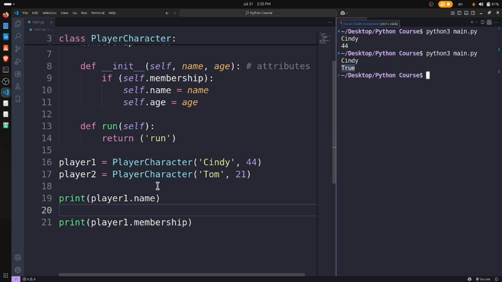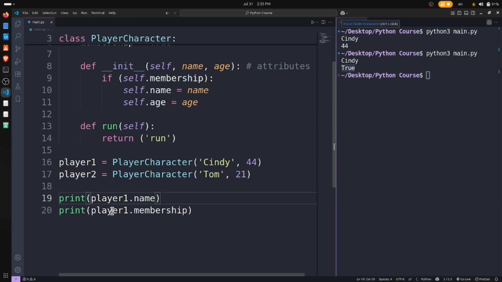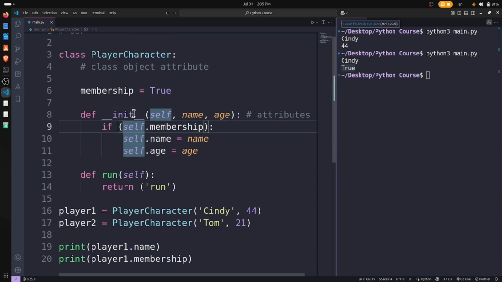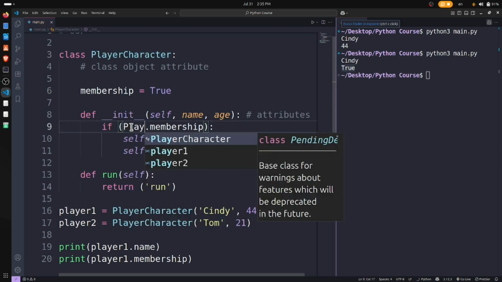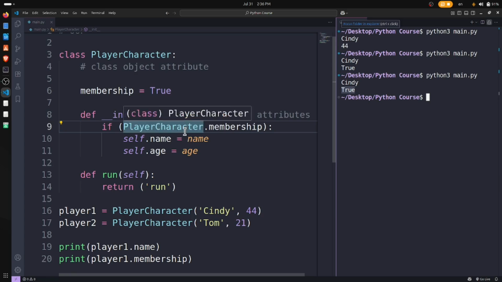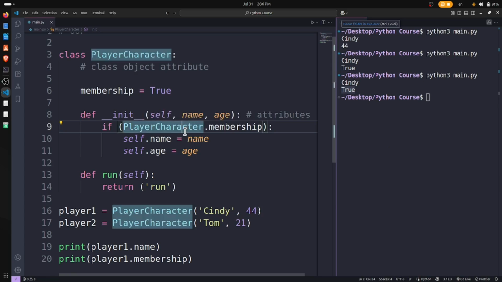How is it possible and how does it work? We have here self. What does self mean? As I said, self means this class. What if I remove this and instead add the player character? Does it work fine? Yes, it works as true. It doesn't matter whether we add this or self instead.